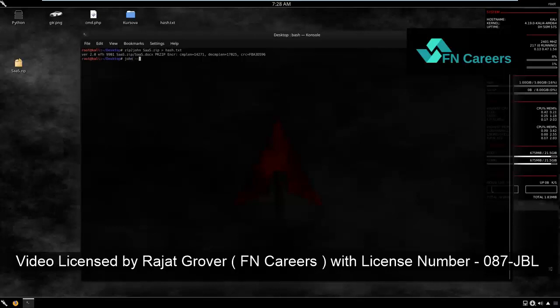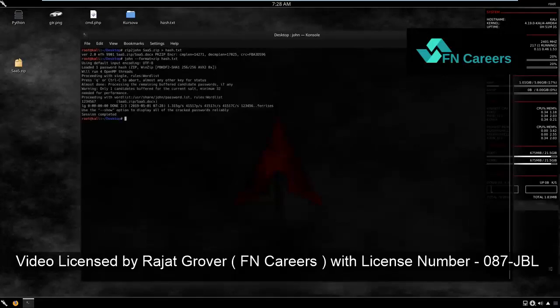And now we can try John. For that we need to specify format equals zip, and now we need to specify hash.txt. Now you see John is working, and you see it successfully found your password. We have 1 2 3 4 5 6 7. So that's how it works.